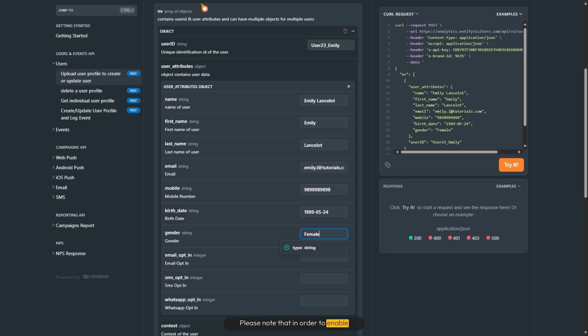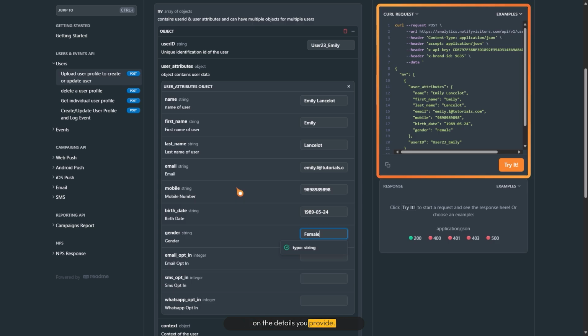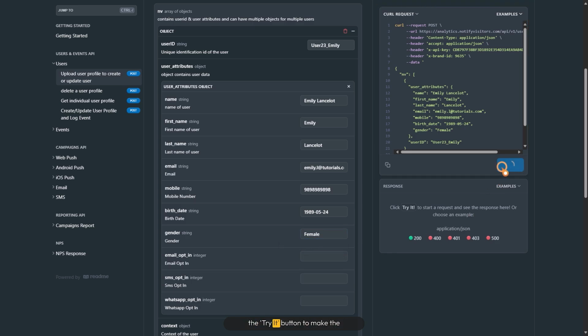Please note that in order to enable the software to successfully register a user within the user list, you will have to enter at least one of the 3 details, namely user ID, email, and mobile. The document will automatically create a post request based on the details you provide. Now all you need to do is hit the Try It button to make the documentation work its magic.